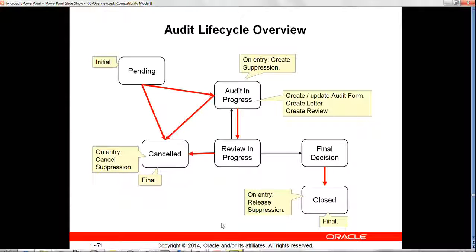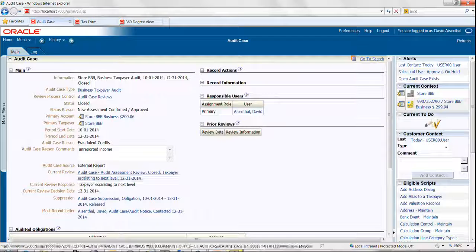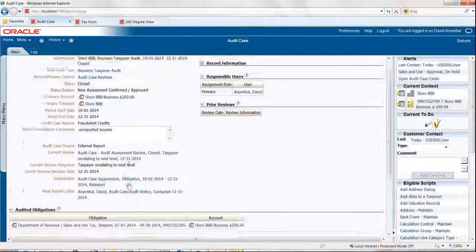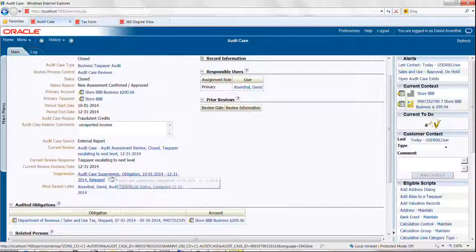So what we've seen is there's a life cycle to the audit, starts in pending, and it then goes through a review process. And once the reviews are completed, a final decision is made, and it closes the audit. And what we didn't look at, and just go back for a second, when we close that, if we look at the suppression, suppression has now been released. Okay, so the suppression was released on today's date. It started on beginning of October, and for that period of time, no overpayments or overdue processes could have been created.